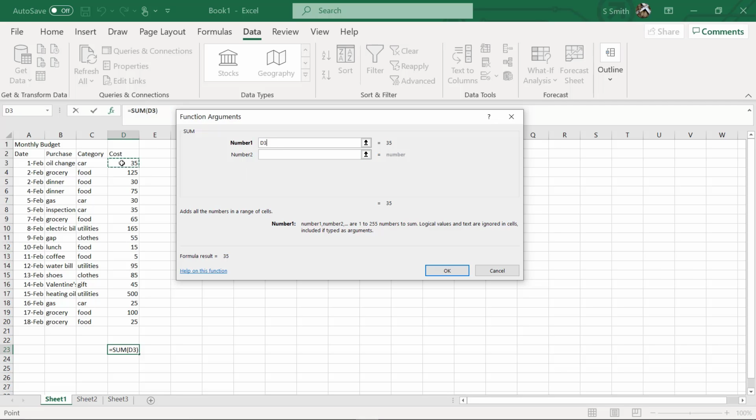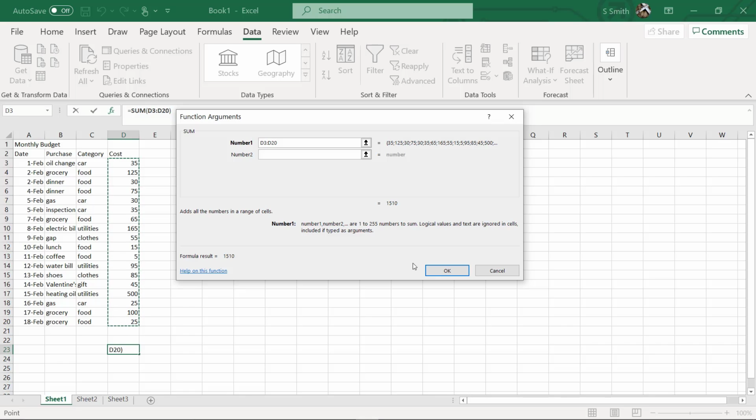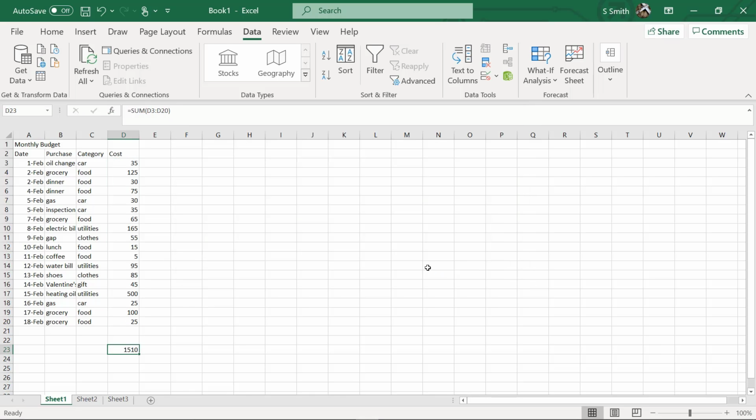If I click on D3 and I drag the mouse all the way down while holding down the left mouse button to cell 20, and then I hit OK, that will give me a sum of everything that I have spent. So it's good to label that. I'm just going to say sum for month.